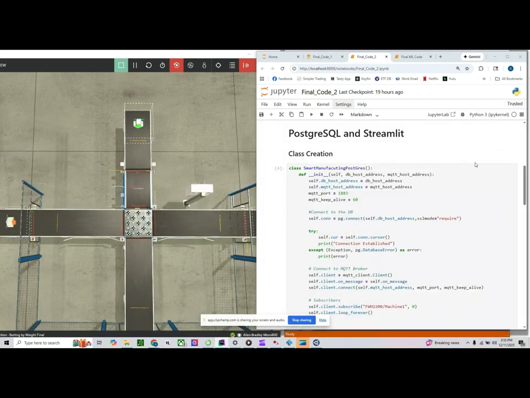So, yep, that's how we know that it's going to the database, and then from the database, you can see our website or our dashboard built, which will be sent over in a separate video. All right, I'm going to go ahead and stop this here.